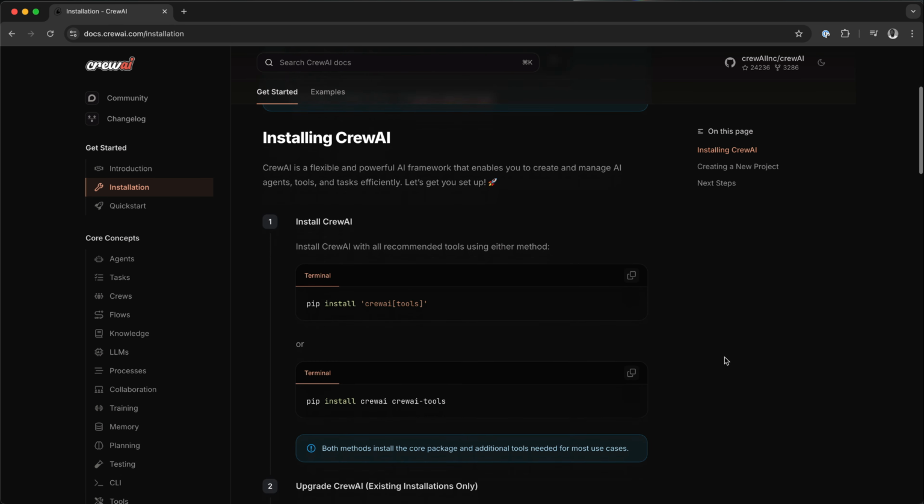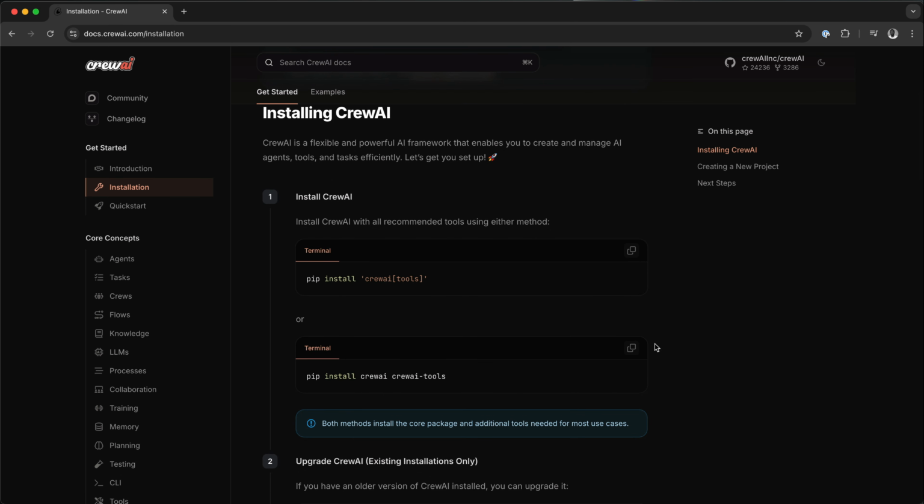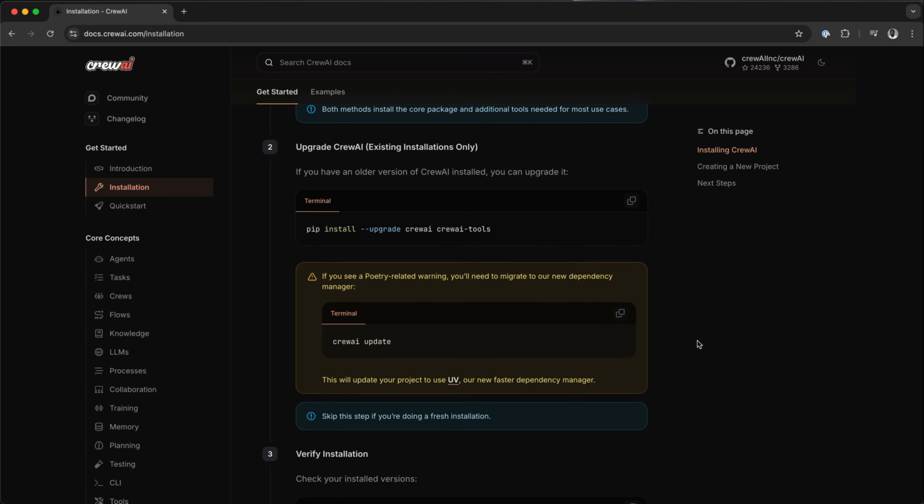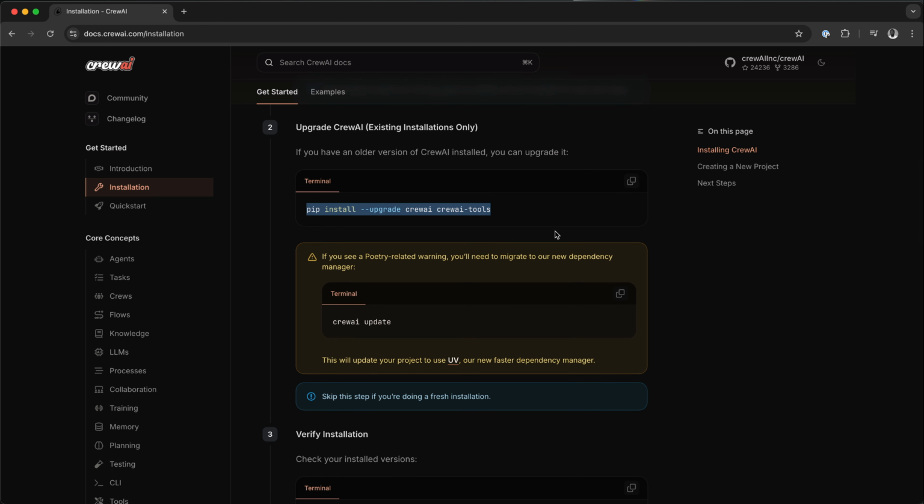By going to your terminal, you can install CrewAI using any of these commands. I have it already installed, so let's scroll down to the next section. If you have an older version of CrewAI already installed on your machine, you can upgrade it with this command. I did my installation just recently, so there is no need to upgrade it.